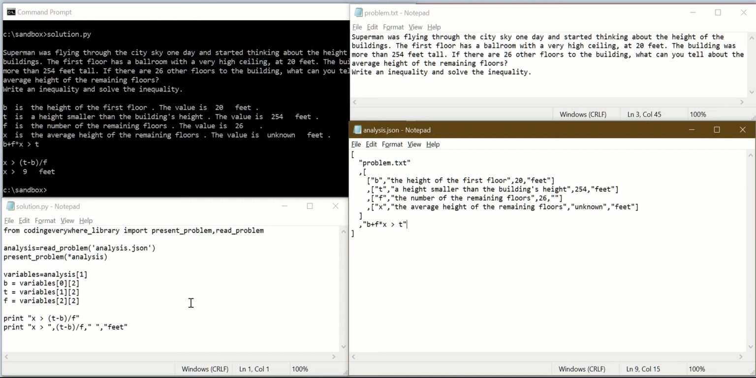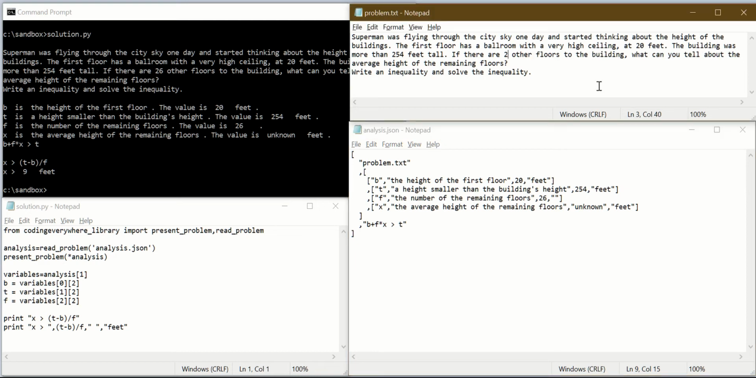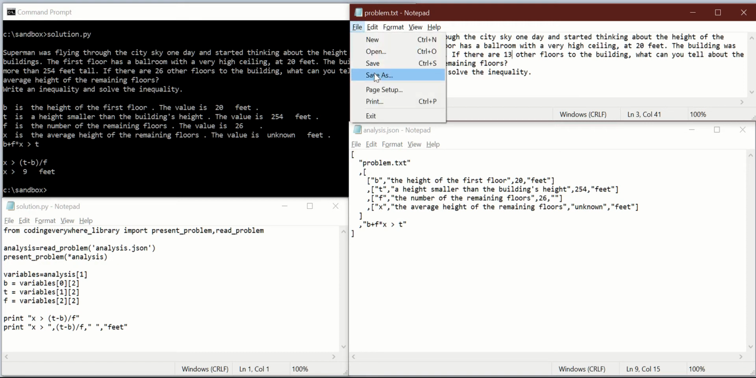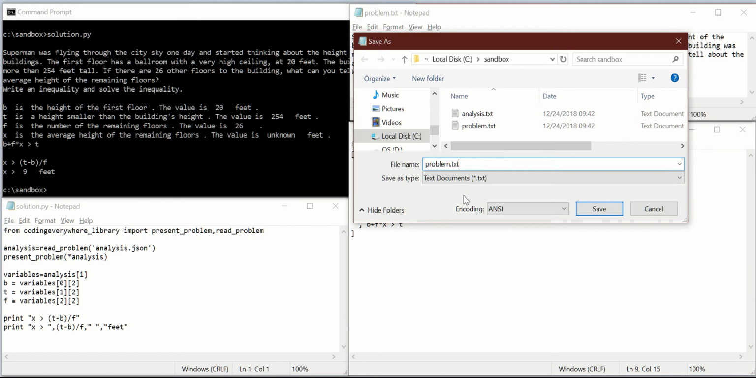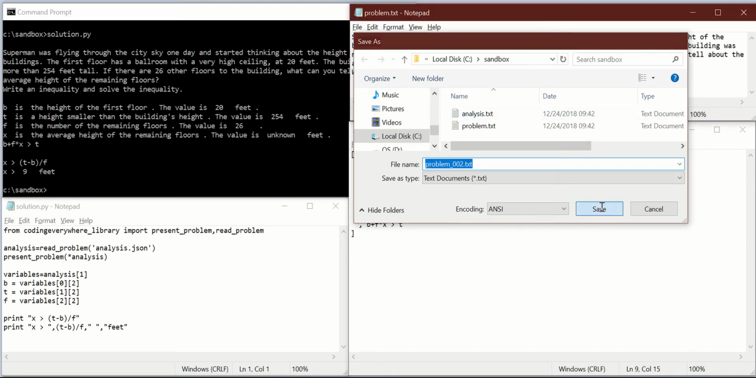Today I will show you how to solve a different problem. Let's say there are 13 floors instead of 26. Okay, so there are 13 floors, and I will save this new problem as problem 002.txt. Okay, so this is a different problem.